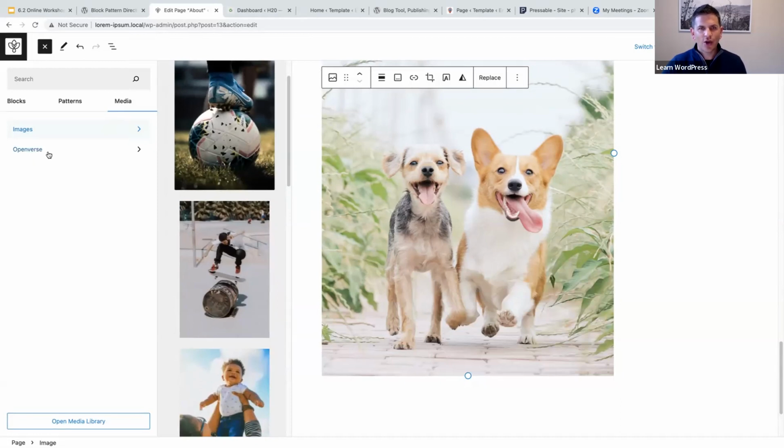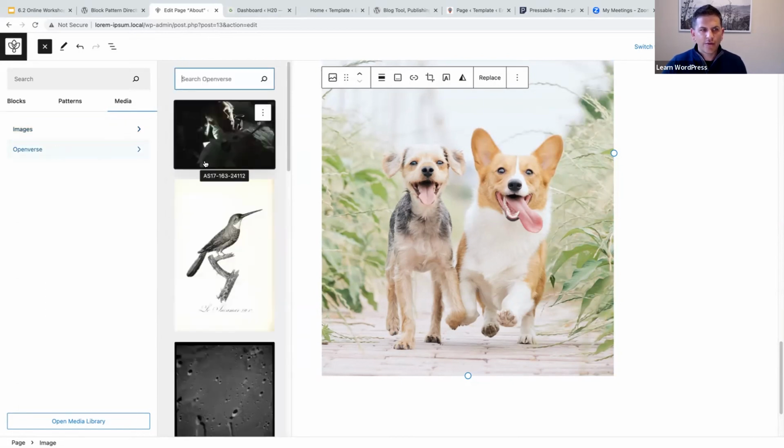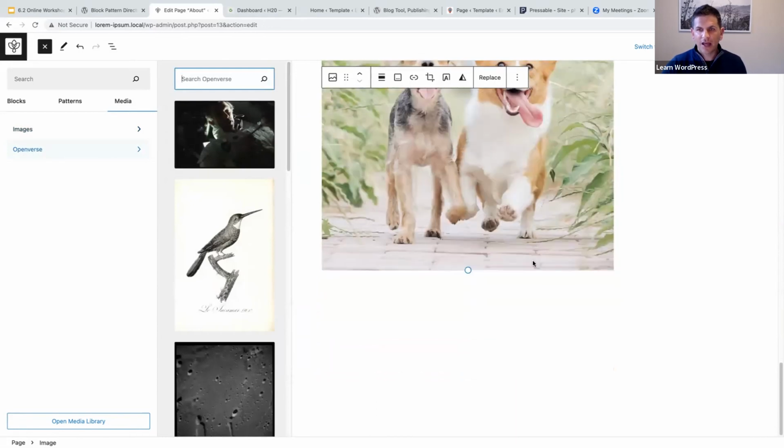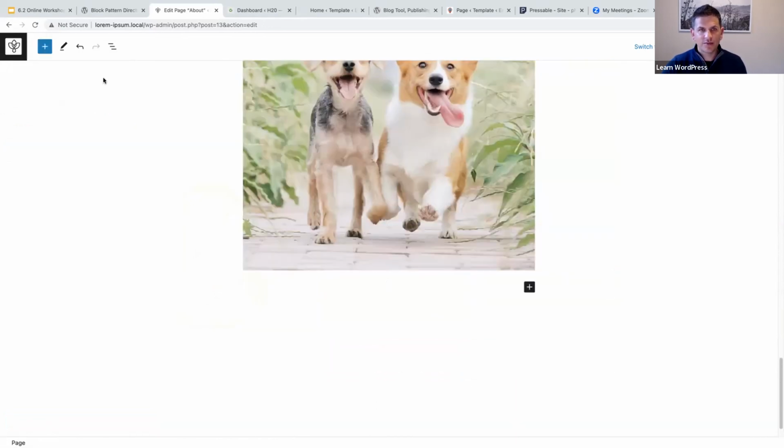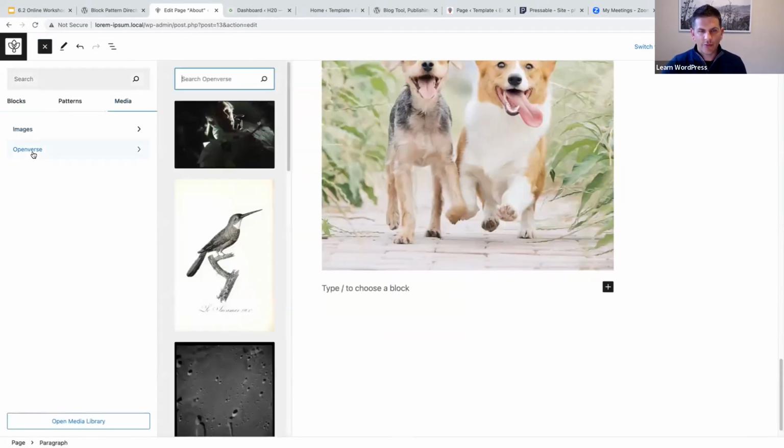And now we're going to get to Openverse. And I think this is going to be a game changer for a lot of folks. You can now add images from Openverse. Now, the first thing I wanted to mention, sorry, let me just press enter, insert media, Openverse.